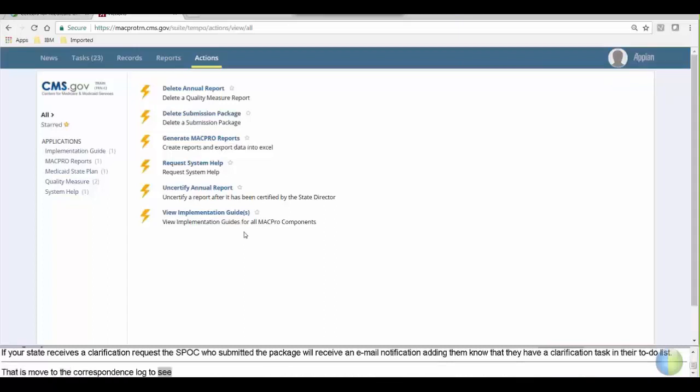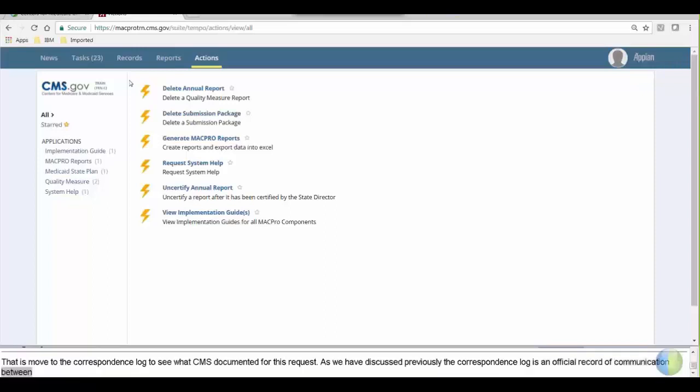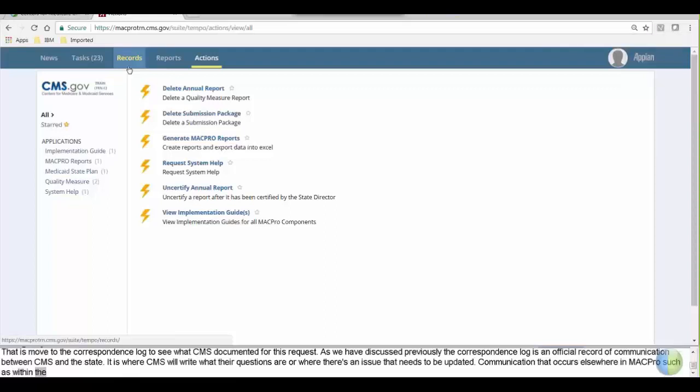As we've discussed previously, the correspondence log is an official record of communication between CMS and the state. It's where CMS will write what their questions are or where there's an issue that needs to be updated. Communication that occurs elsewhere in MacPro, such as within the newsfeed, is not the official record accompanying the submission package.